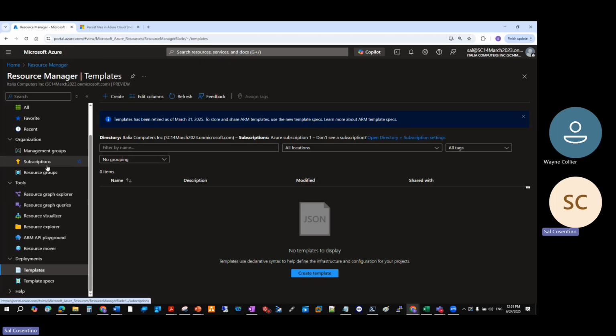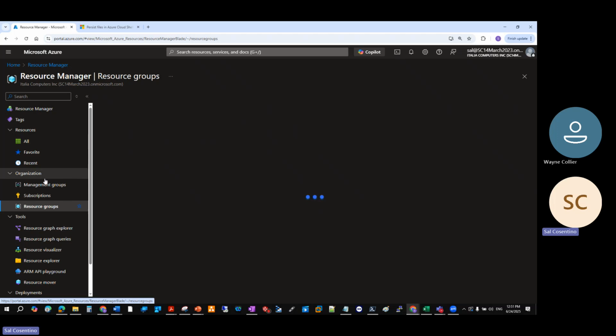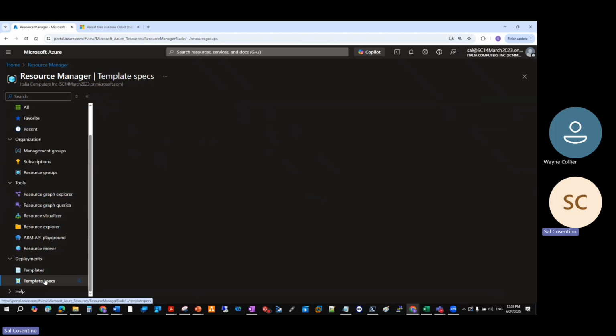I'm not sure what's going on here, but it should. So this is where the resource manager is. I'm not sure why I'm not able to.